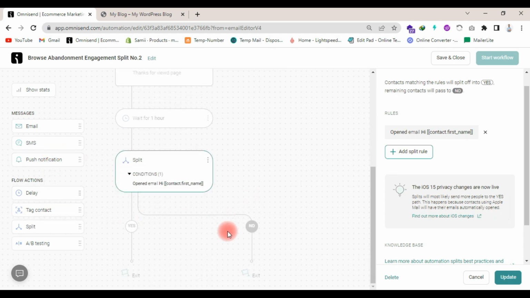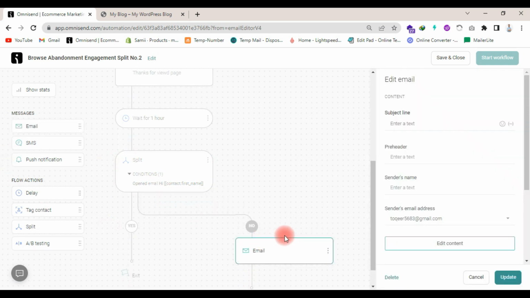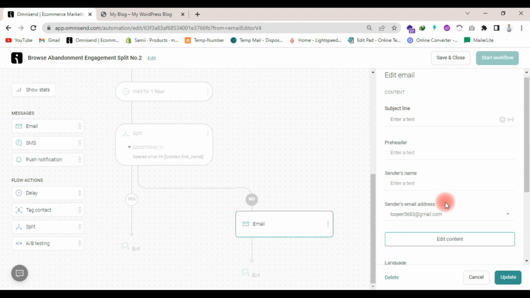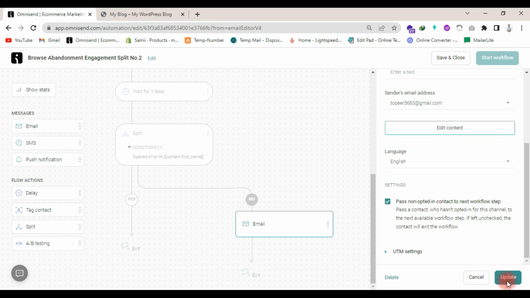Now you will add the no section in the email, and again a simple method. You will design an email. First write a subject line and write a pre-header, and set the sender's name and press the edit content button, and design the email template. After designing the email template, again you will click the finish editing button, and your template is ready.